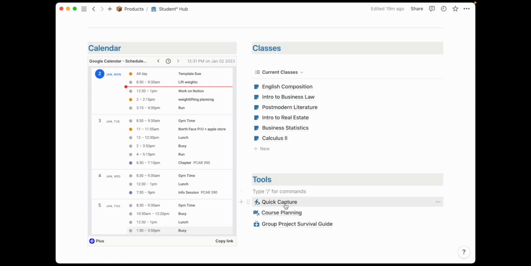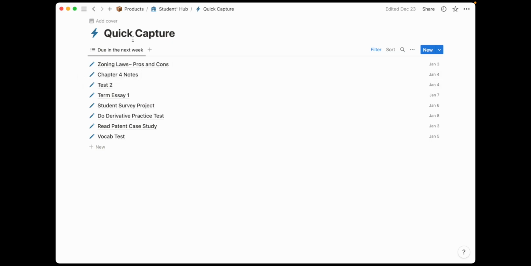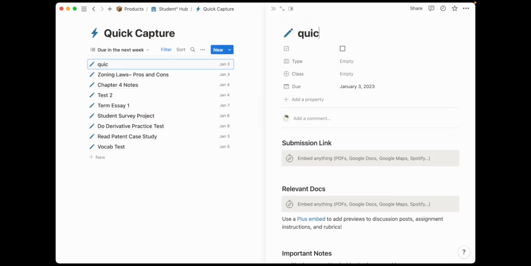Finally, I'll go to the quick capture. This quick capture is just another view of the assignments database that has less detail. It's called a quick capture just because if a professor mentions an assignment in class, or you remember an additional detail that you need to incorporate, but you don't have the time to fully add in all of the details about what class it's for and what kind of assignment it is, this is the place to do that. It's a quick assignment.